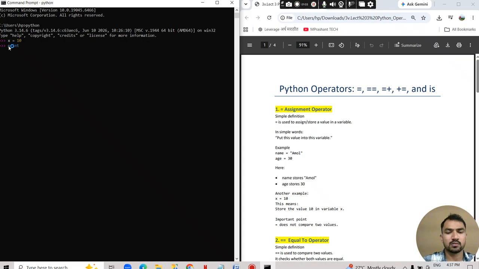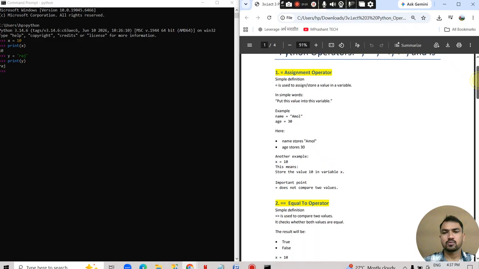We can print x, and it will show 10. Similarly, we can write y = Raj, and if we print y, it will give Raj. So basically, single equal to is used to assign a value to a variable.